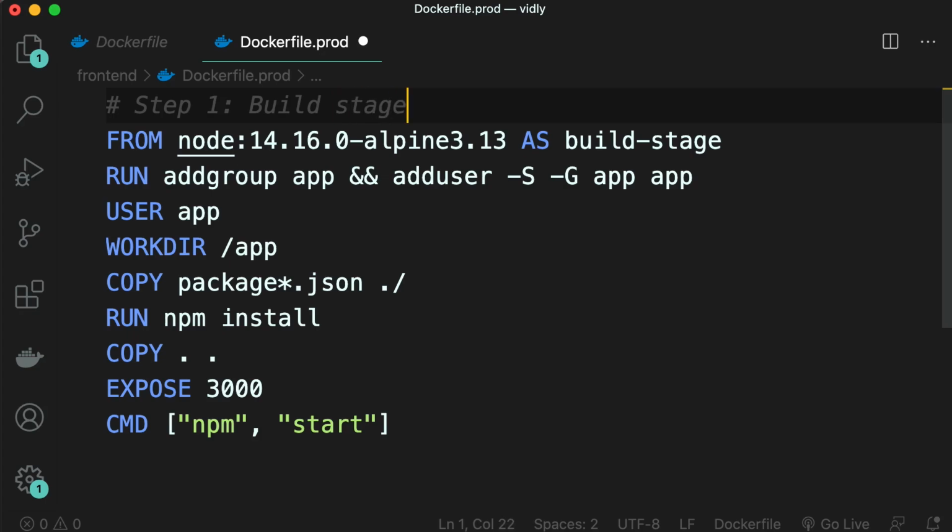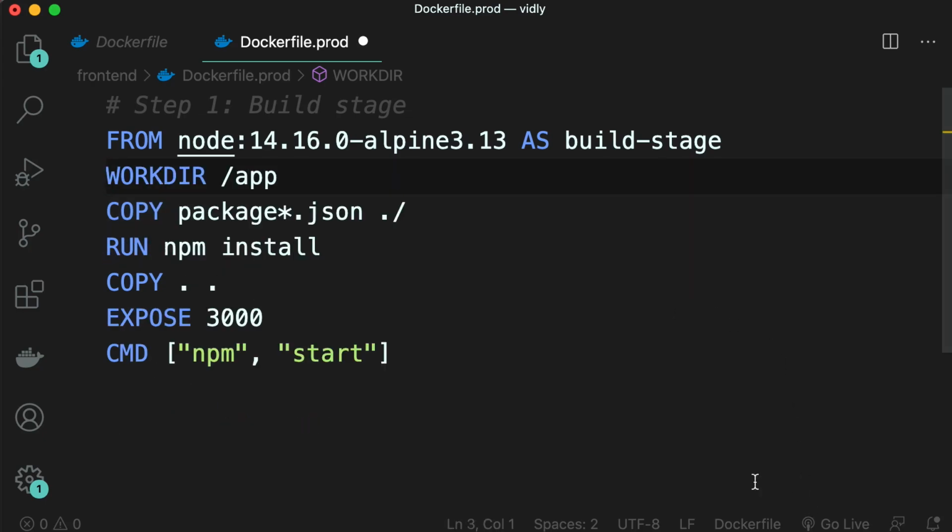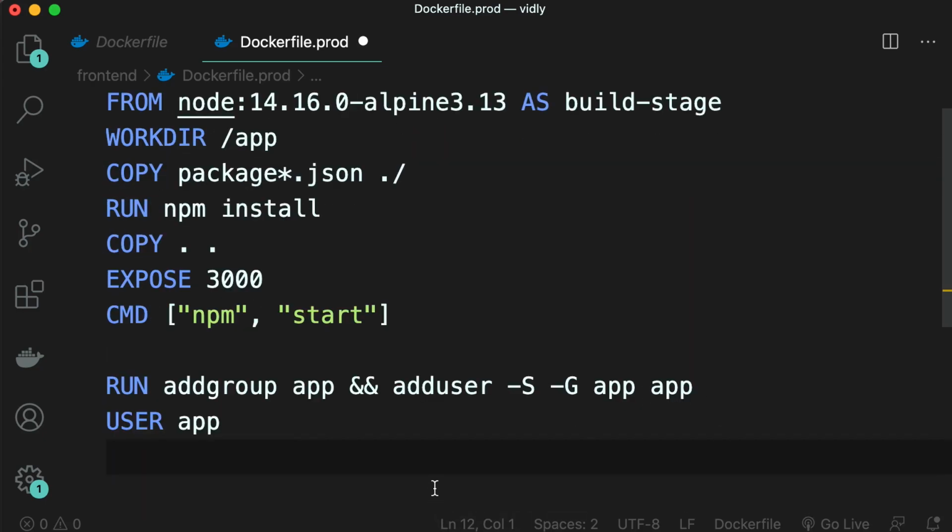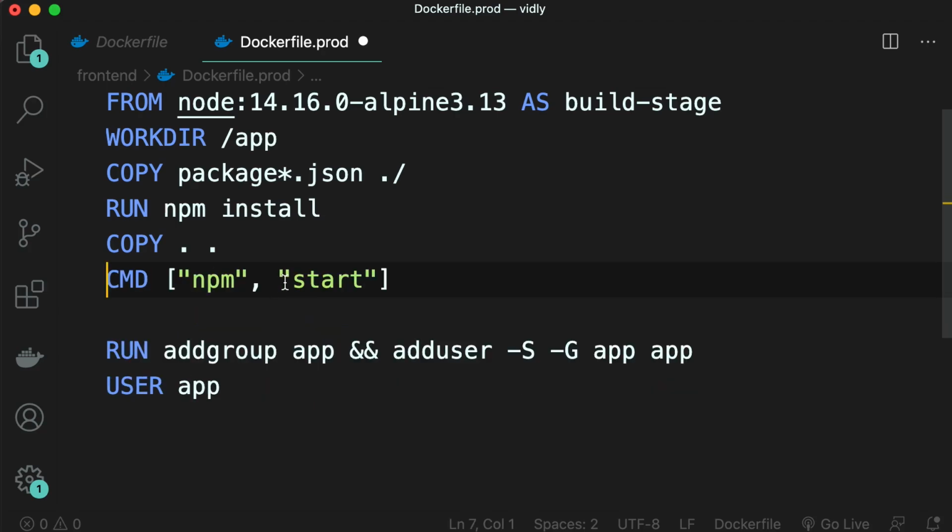Now, while building this application, we don't need this user. This is only used for serving it, right? So I'm going to cut these two lines from here and move them down below. We'll get back to them in a second. So we create our application directory, copy all the files, install the dependencies, copy the other files. Now, we don't need to expose a port here. Again, this is used for running the application. So I'm going to cut this line and move it here.